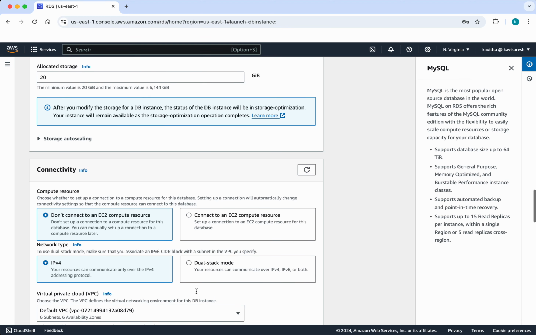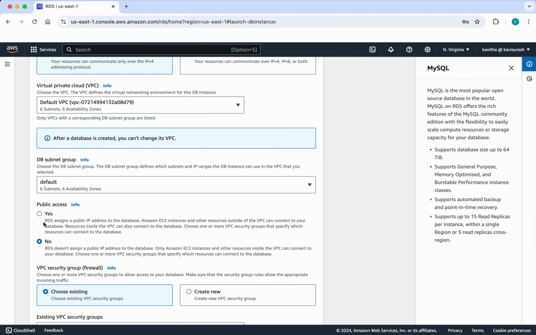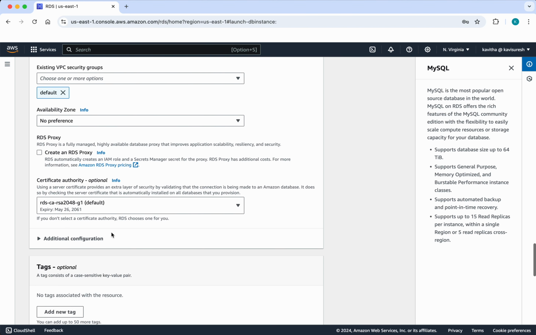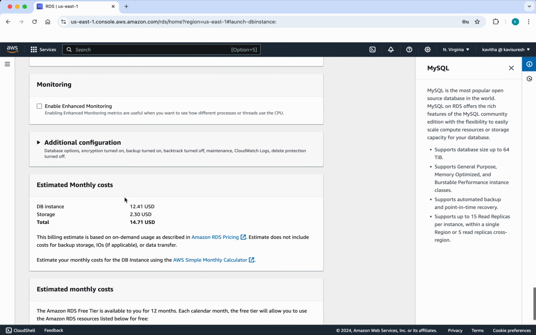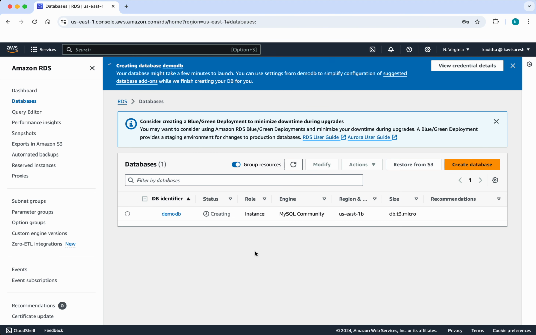All good. Remaining options I'm just going to leave as default, but I need public access because we are going to access it from MySQL Workbench. I'm going to use the existing VPC security groups, and password authentication. Everything else looks okay, so I'm going to click Create database. The database is getting created. It is going to take a few minutes.